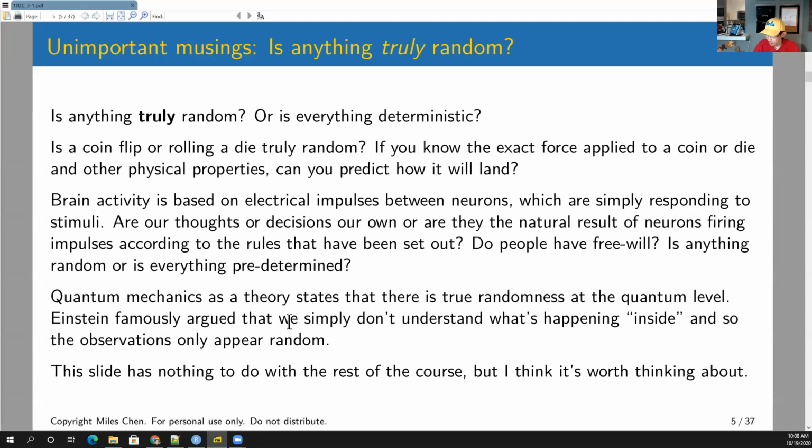And you know, Einstein famously argued that it's not truly random, that they just don't understand. They're not able to observe what's happening on the inside, and they don't fully understand what's happening. But if you talk to people who study quantum mechanics, I think they would say Einstein's wrong, but then, anyway, what's all this randomness stuff?